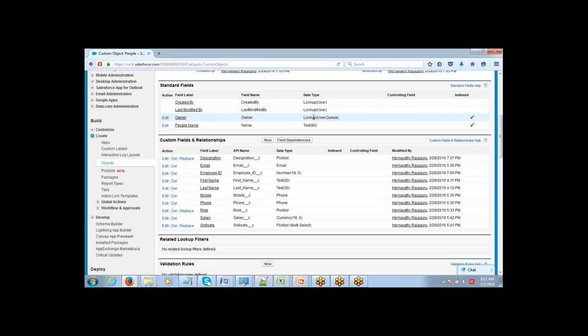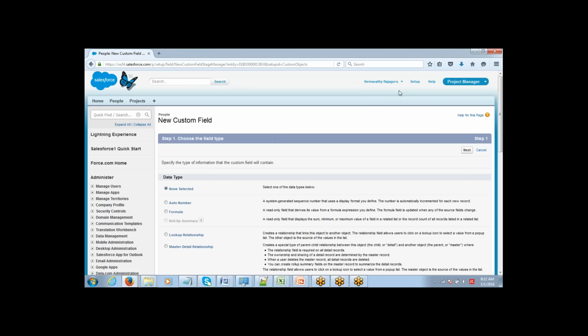And I'll create a relationship field here. Click on new. Okay. So I'll create a lookup relationship field here. There are two types of relationship field. You don't have to worry about master detail right now. You just consider the lookup relationship. Select this, go to next.